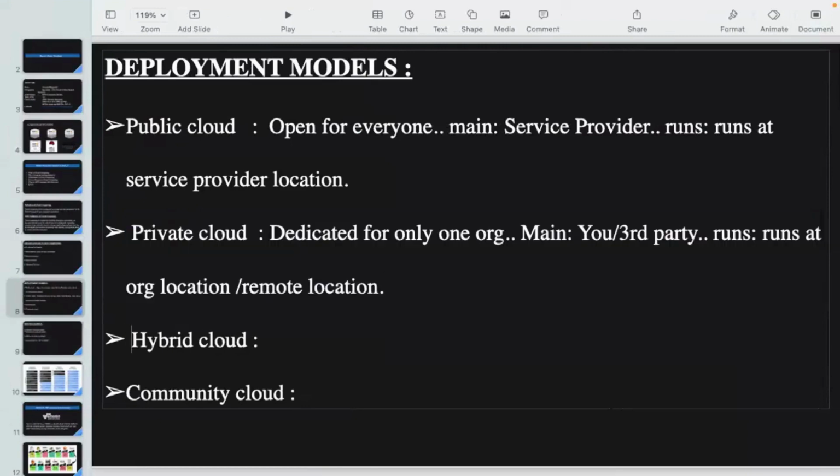The third one is hybrid cloud. A lot of organizations are using hybrid cloud. In my project, yes, we are using hybrid cloud. I'll even show you after some time, okay? I'm calling it a hybrid cloud.